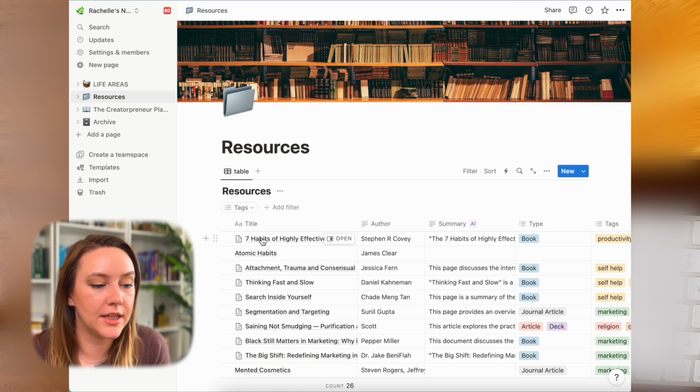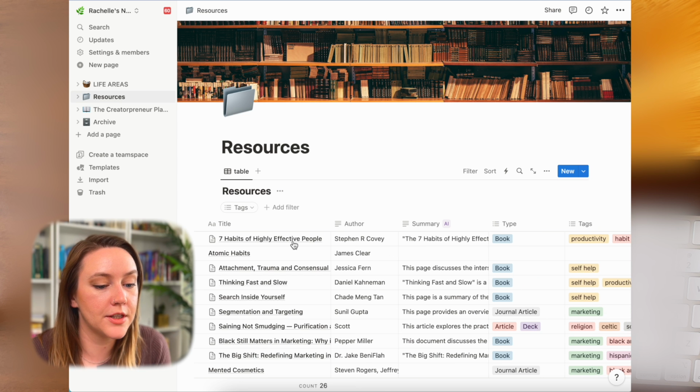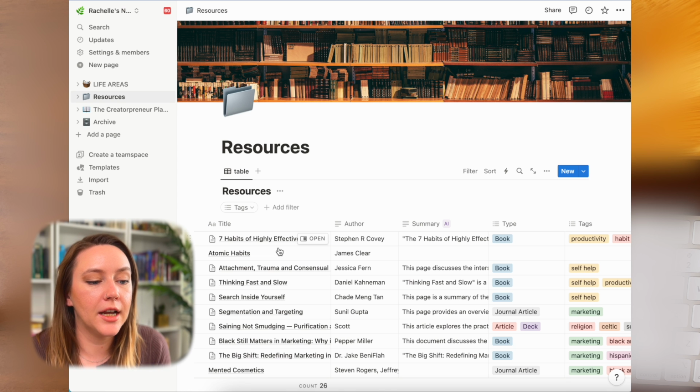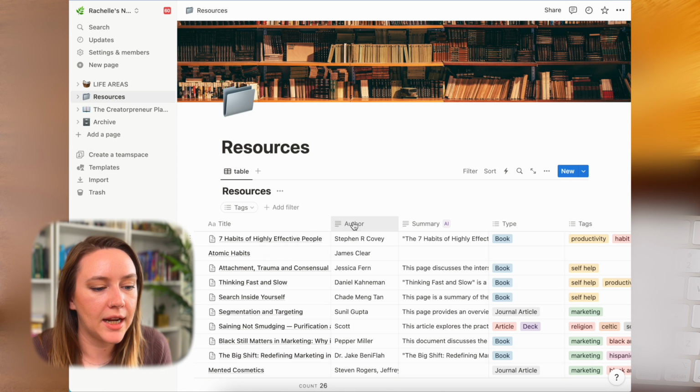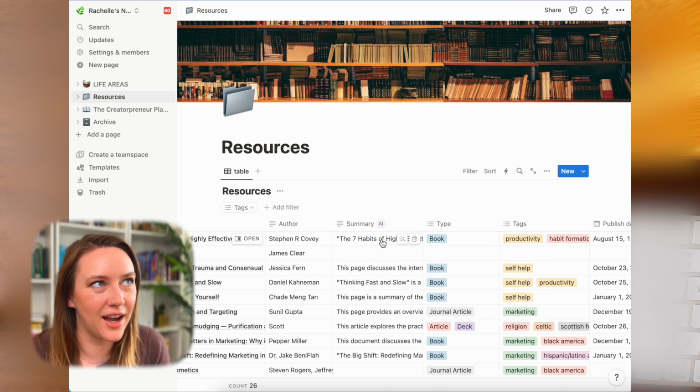So I will have the title of the media that I'm consuming. A lot of these are books and journal articles and things like that. Many of them come from my graduate degree, but it can be movies, documentaries, anything like that. And then I have metadata here. I have the author. I have a summary actually generated with AI, which is so cool.